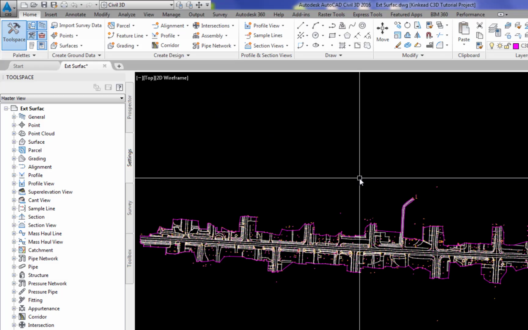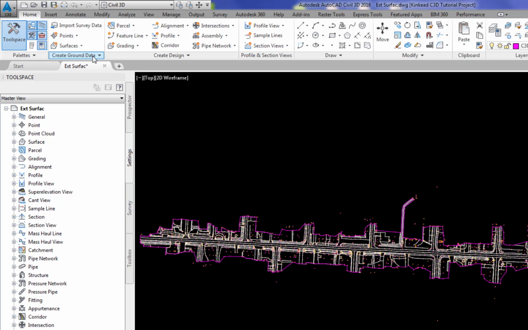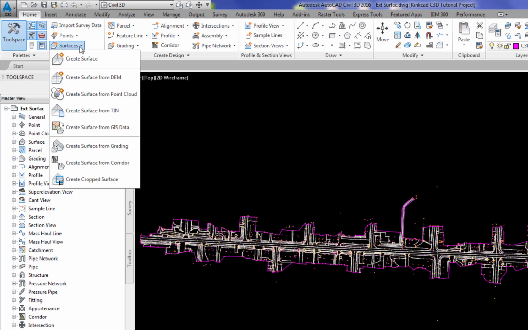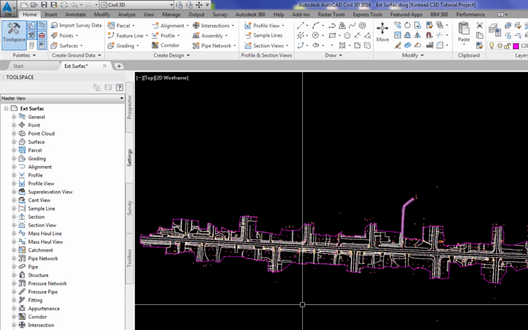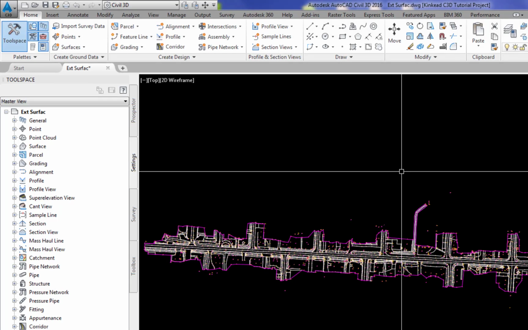Create TIN surface. Home ribbon, create ground data panel, surfaces, create surface. Type TIN surface, surface layer C3D Surface EX, name Existing Surface. OK. The existing surface with no properties will be created and displayed in Prospector.